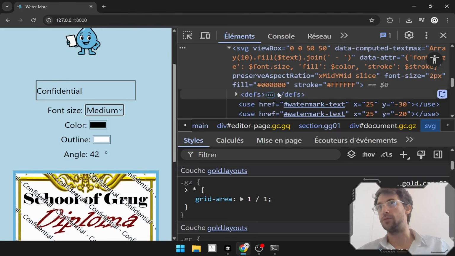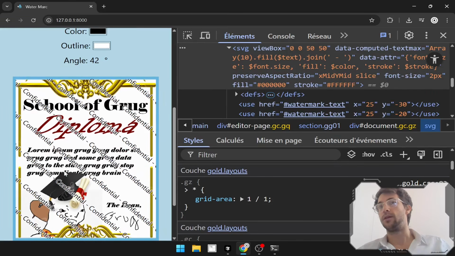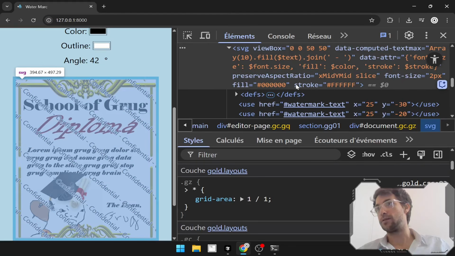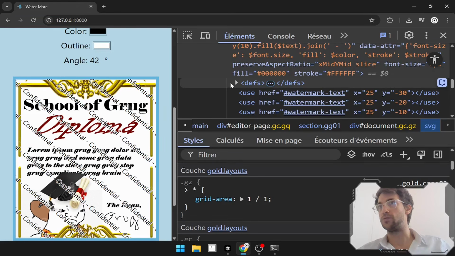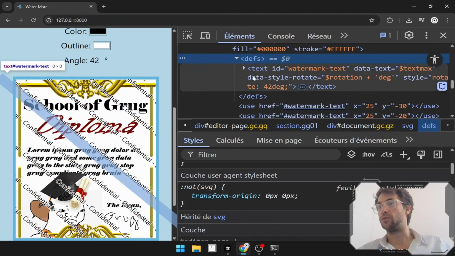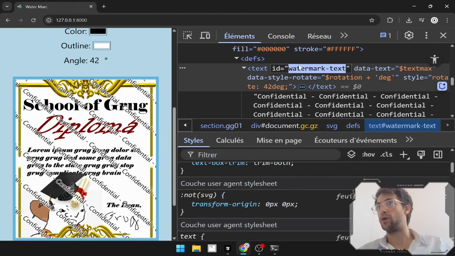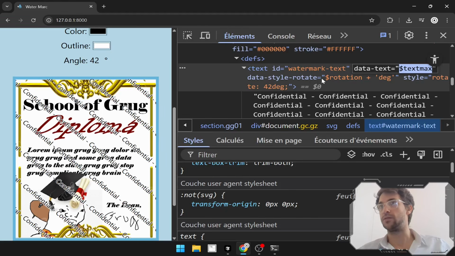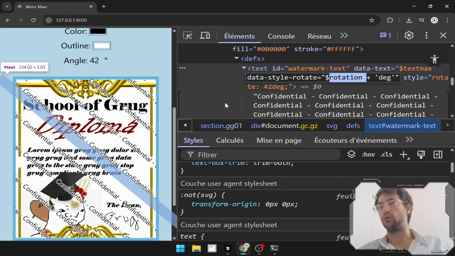Reactively, thanks to the signals. Then we are going to put a lot of lines. They're all going to be the same. So let's use a definition. Definition here, we want to define something we call the watermark text. The text of it is going to be text max, what we created the signal for. And then we have data style rotate, because we don't want to rotate the SVG, we want to rotate every line individually.